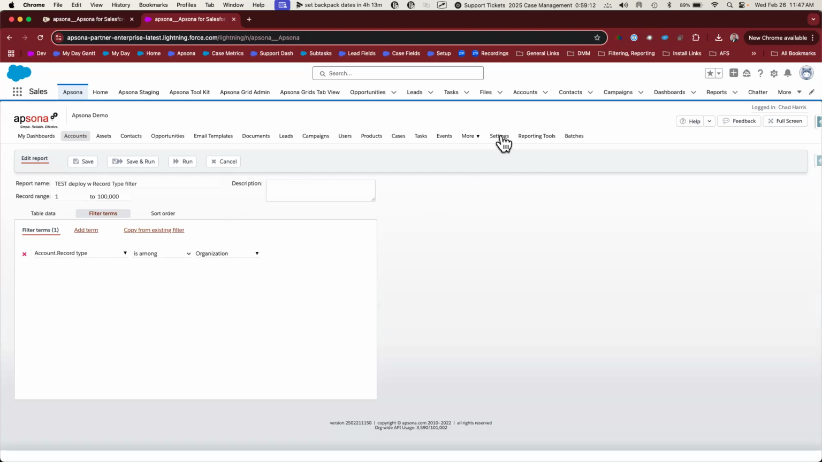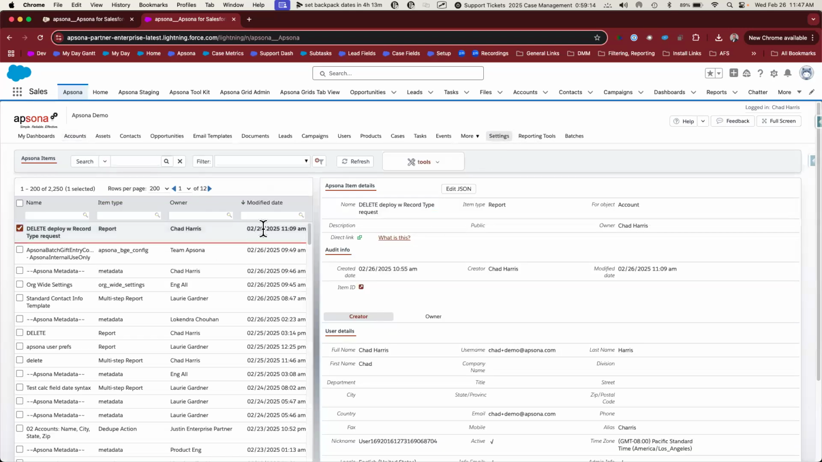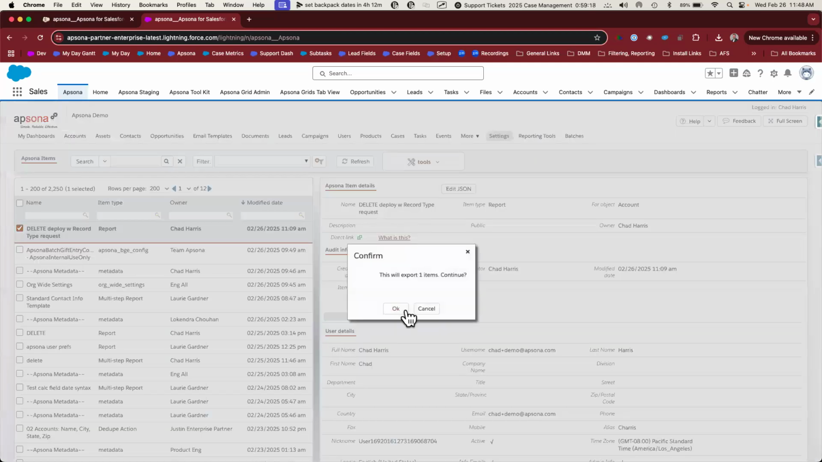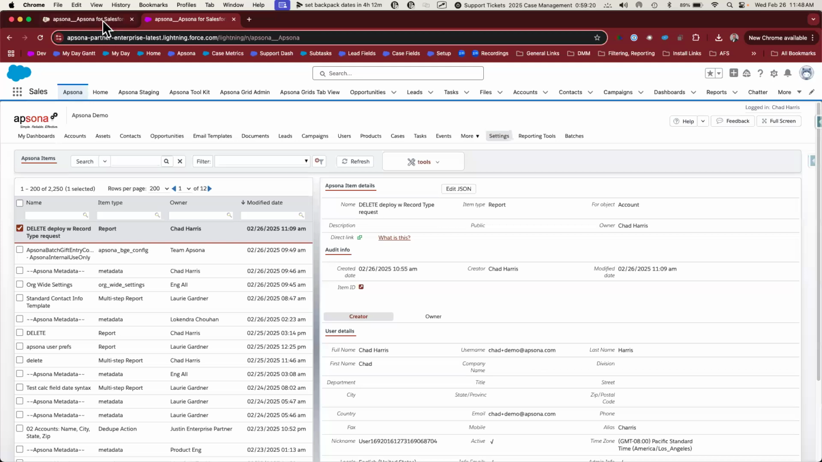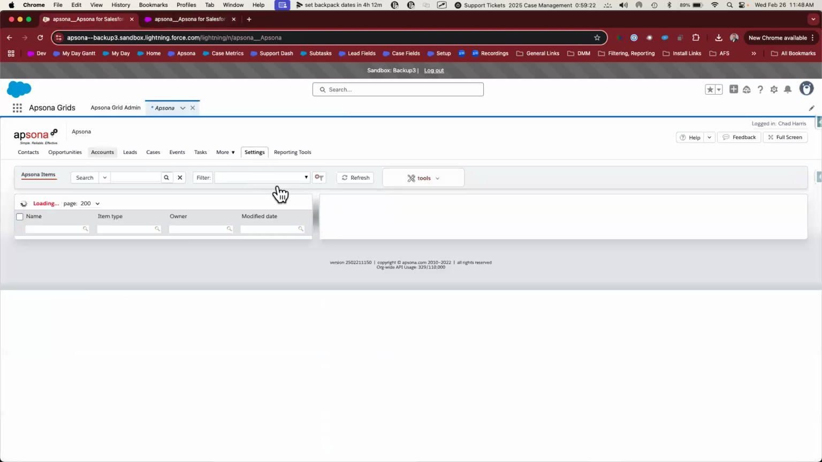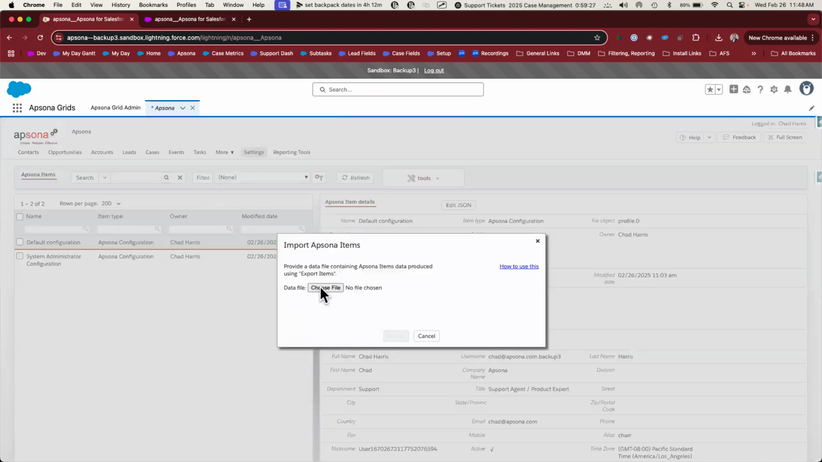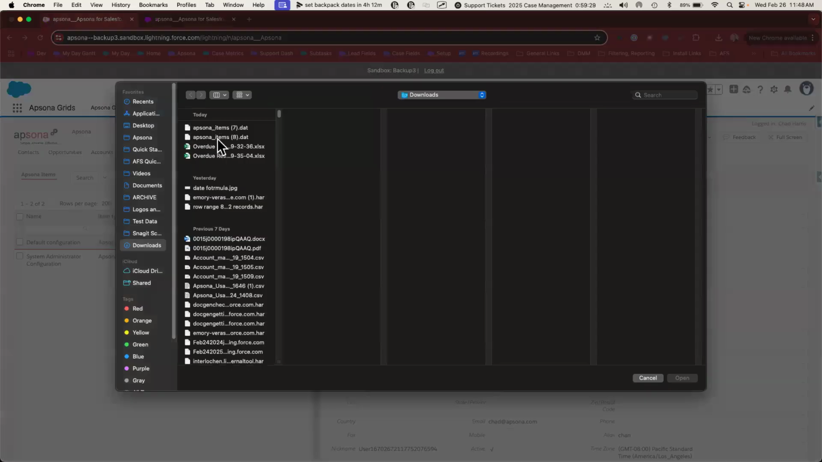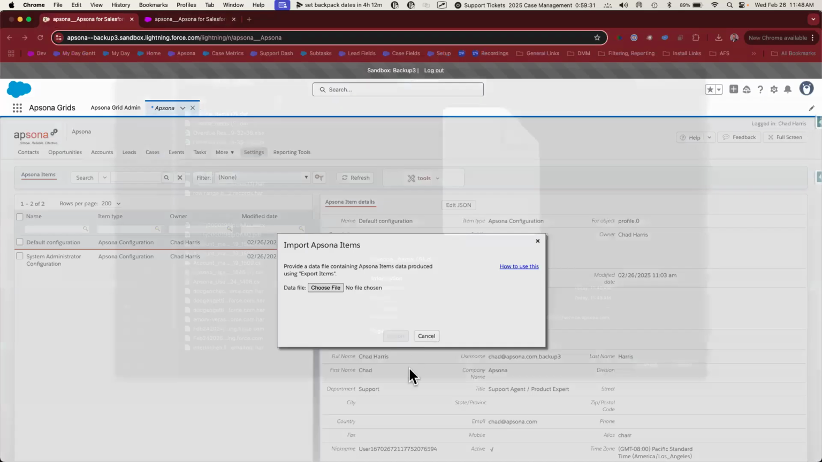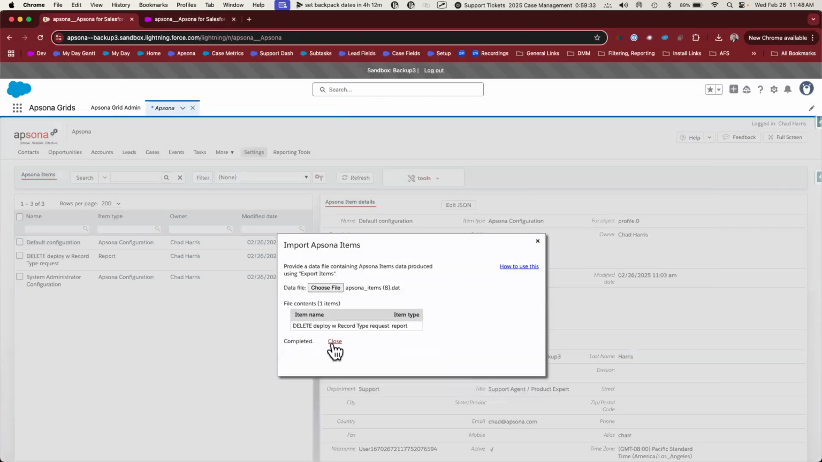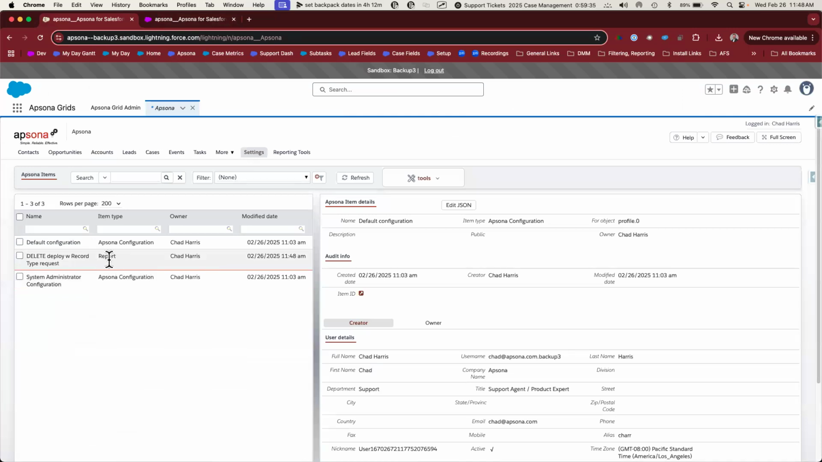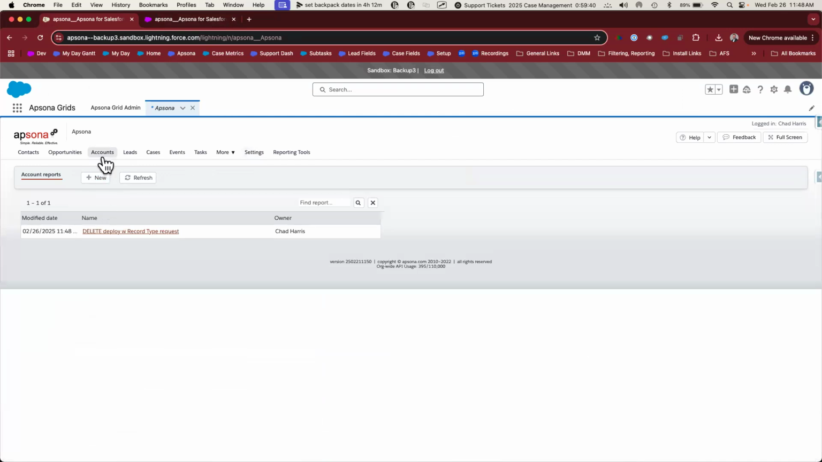So I'm going to quickly do the deploy. I'm going to go to Settings, Apsona Items. I'm going to grab this and export it. And then I'm going to go to my new environment and import it. Okay, all right, so now I'm going to have that new report. If I go to account reports in my new environment, I see it there.